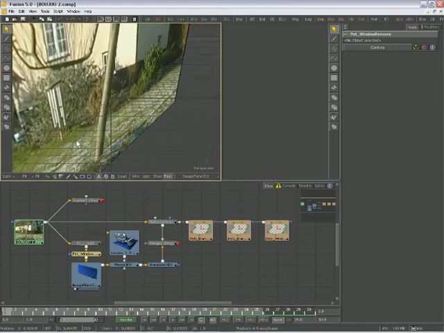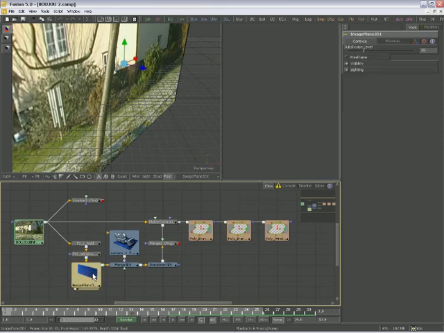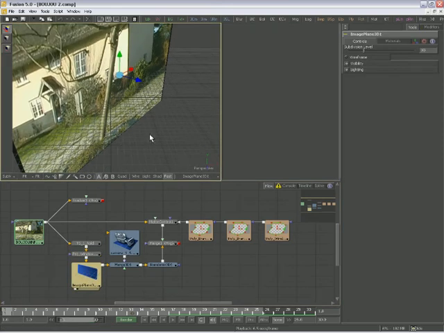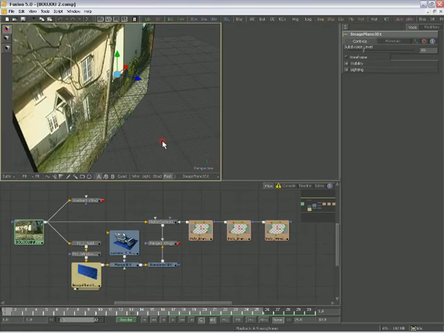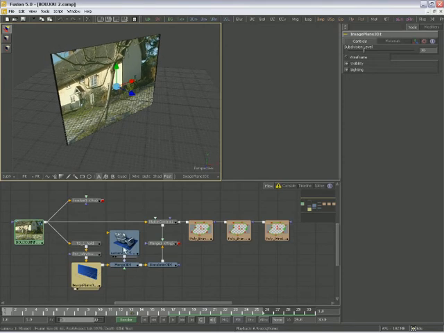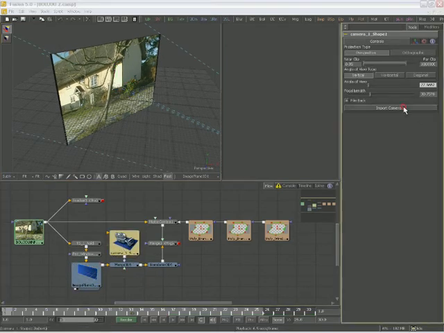We've now got this in 3D space, so now we can see the plane actually moving in a full 3D environment. The camera move has been imported here.